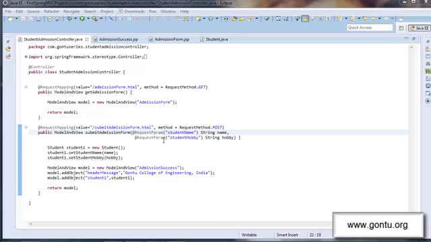Here I'm first extracting request parameters using request param annotation. Then I'm creating student object. Then I'm binding request parameters values with the corresponding properties of the student object, and then I'm including student object into the model and view object using its add object method. Lot of steps I'm doing here.